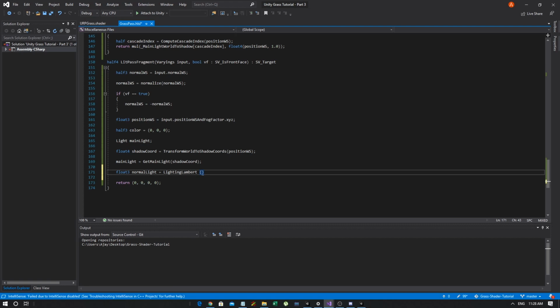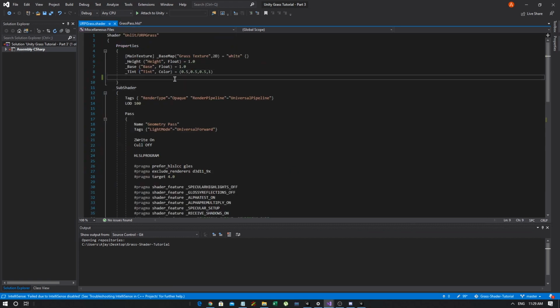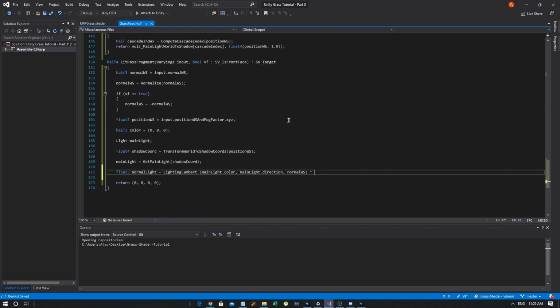However, I'm not going to make any assumptions. It's just a simple function, lighting Lambert. You pass in main light dot color, main light dot direction, and we are going to pass in the normal world space, and we're going to multiply it by a value that I'm going to set now. I'm just going to call this light power, for example, and we're going to set it to 0.05. Seems to be a value that works.